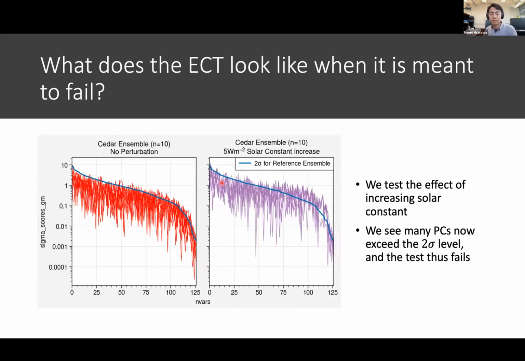But in order to get a better idea of the ECT performance, as well as the FDR performance, I think the best thing to do is to push it, change the model until we see it fail pretty consistently. So we took the CEDAR installation and increased the solar constant, which is a pretty simple parameter change. Here I'm showing the principal components for the no perturbation case on the left, and on the right, the case where we have a 5 watt per meter squared increase in solar constant, which corresponds to 1.25 watts per meter squared of forcing.